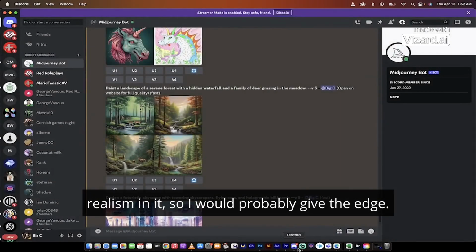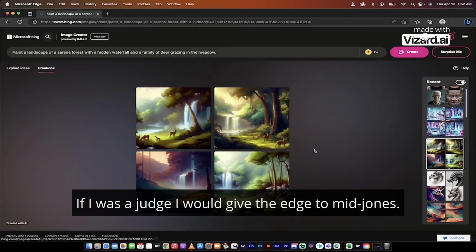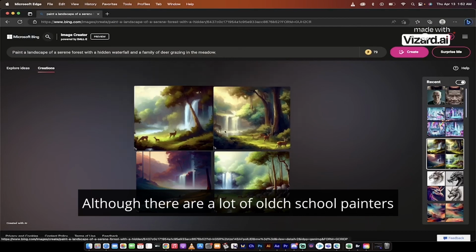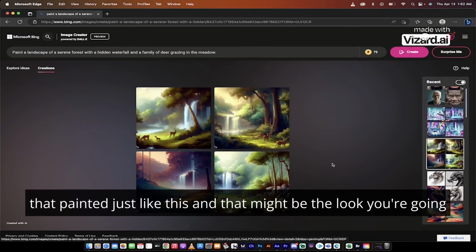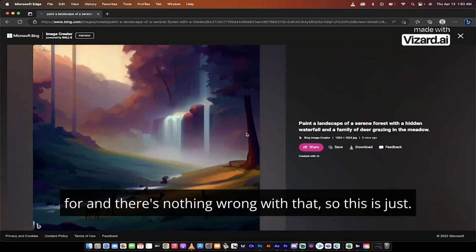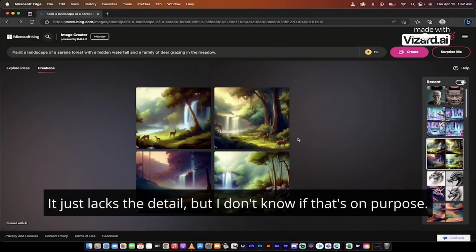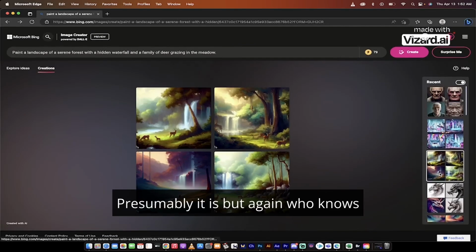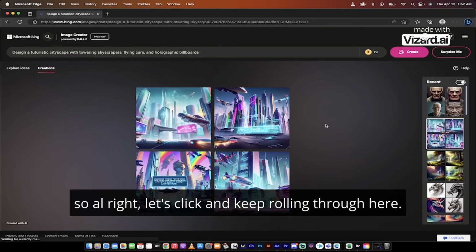So if I was a judge, I would give the edge to Midjourney, although there are a lot of old school painters that painted just like this, and that might be the look you're going for, and there's nothing wrong with that. It just lacks the detail, but I don't know if that's on purpose. Presumably it is, but again, who knows? So, all right, let's click and keep rolling through here.